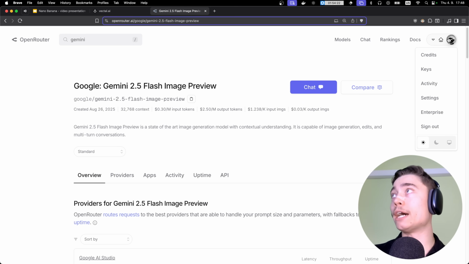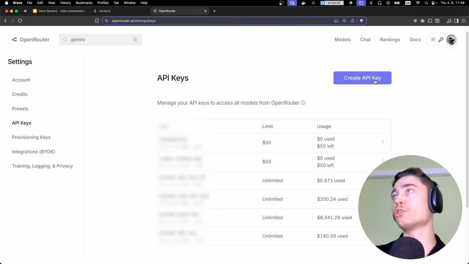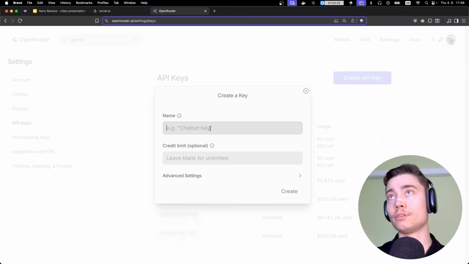Either way, we need an API key. So click on the top right, click on keys, click on create API key. I'm going to name it subscribe.